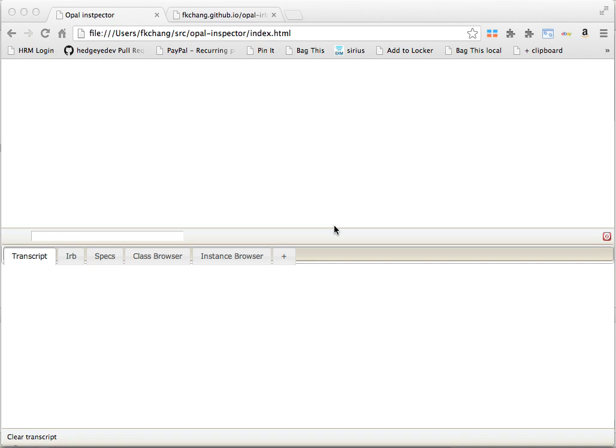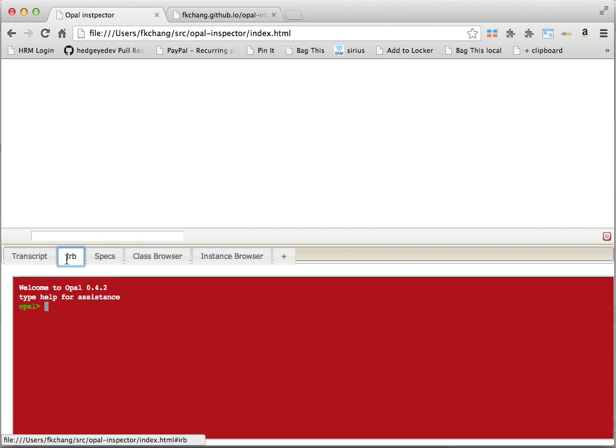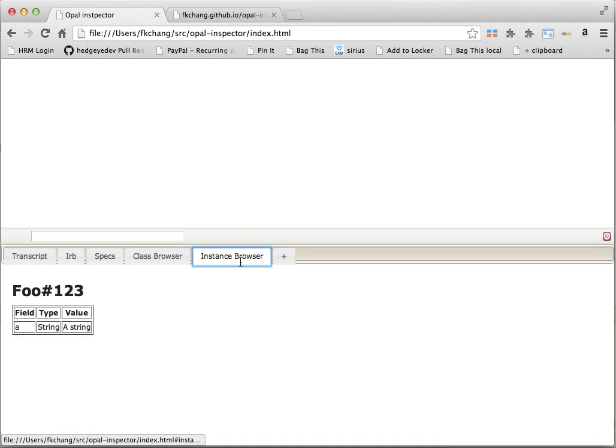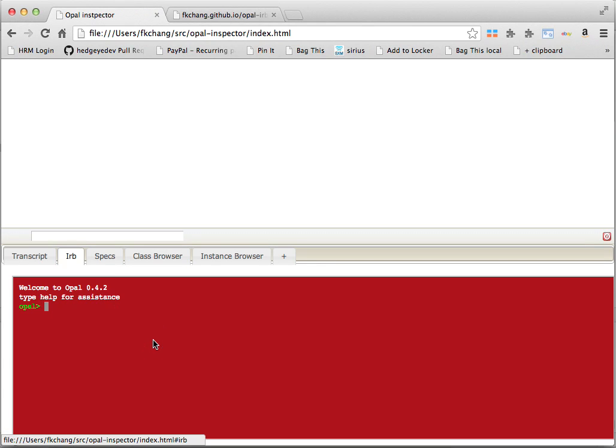Okay, so what I have here is the very in-progress opal-inspector, which is completely inspired by Amber.js's in-browser Smalltalk browser and such. So I have the same tabs there: the transcript, which is log, IRB workspace, specs, which is test, class browser, instance browser. If we start with IRB, it's the same one as the previous video there, so I'm going to make some output here.